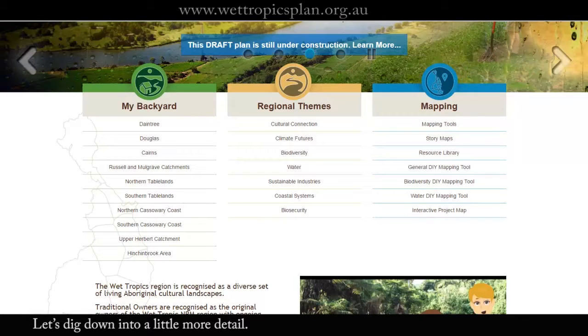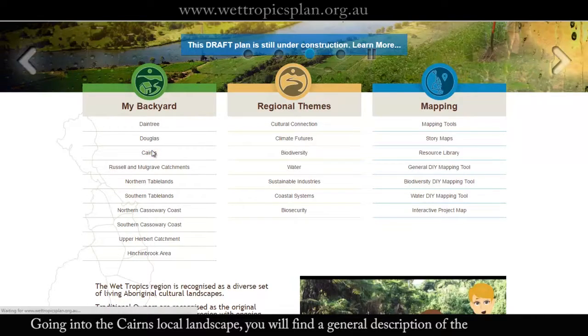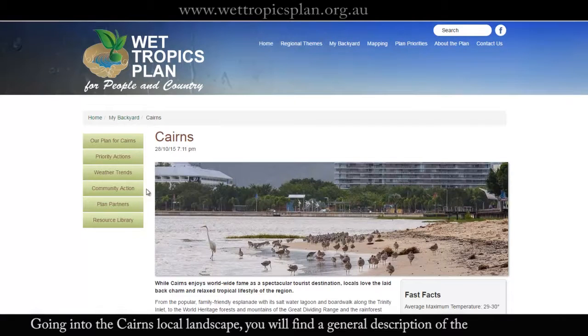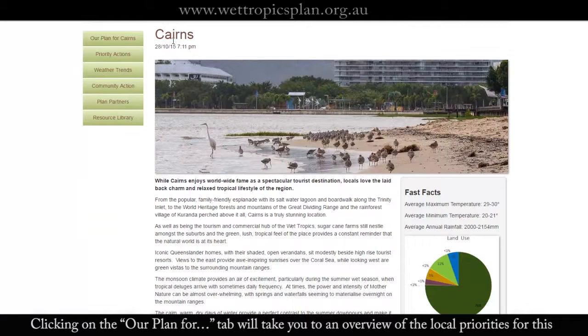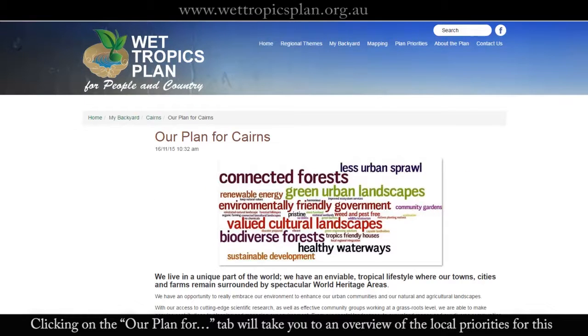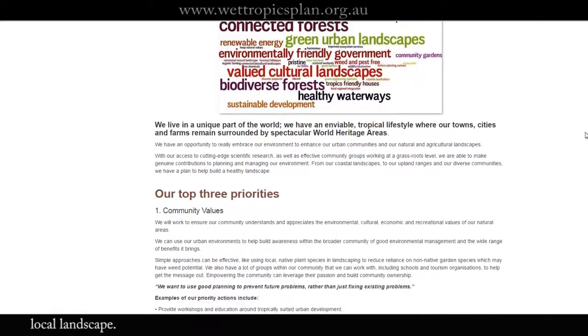Let's dig down into a little more detail. Going into the Cairns local landscape, you'll find a general description of the unique characteristics of this area. Clicking on the Our Plan For tab will take you to an overview of the local priorities for this local landscape.